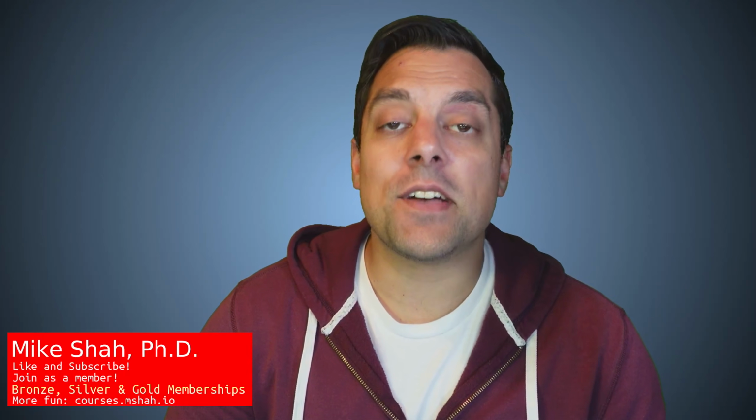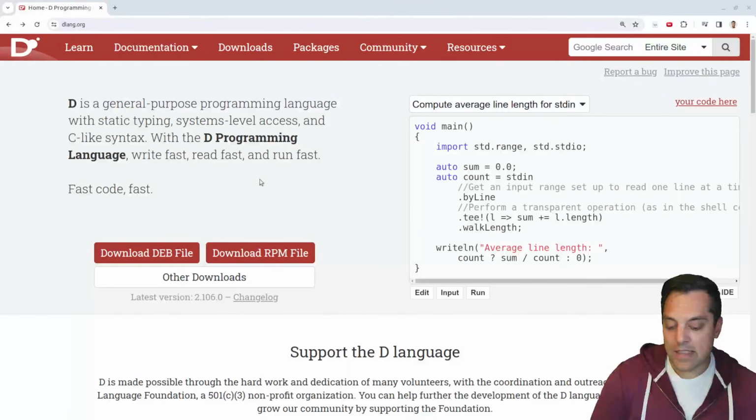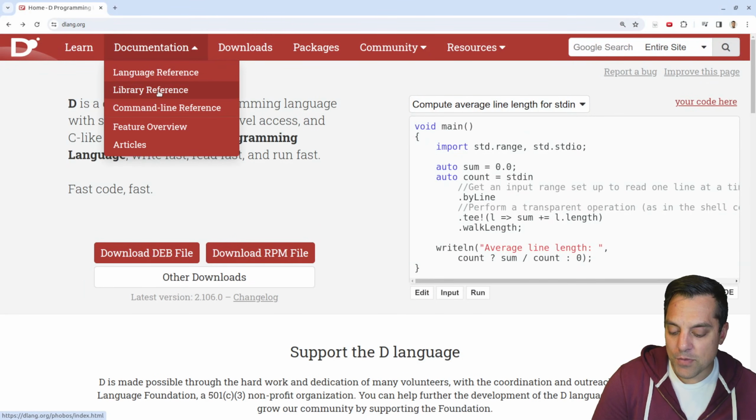In today's lesson, we're going to talk about reduce. If you've watched the previous lessons, you know that we've talked about map and filter, and that leaves reduce for us to talk about. So let's go ahead and see this library function in the library reference here from the D programming language website.